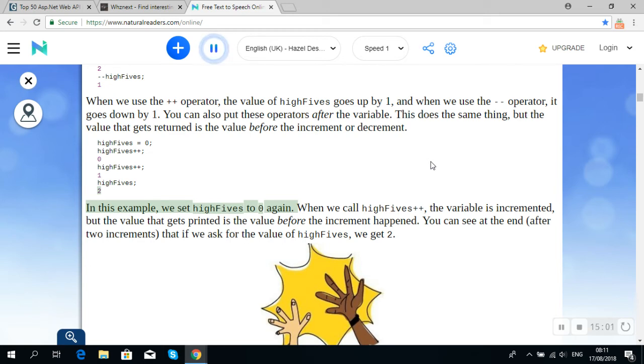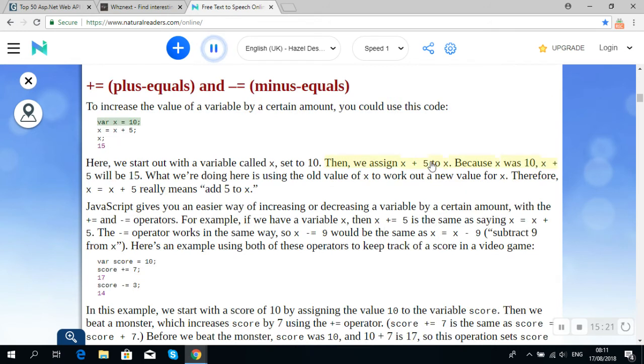When we call highFives++, the variable is incremented, but the value that gets printed is the value before the increment happened. You can see at the end, after 2 increments, that if we ask for the value of highFives, we get 2.